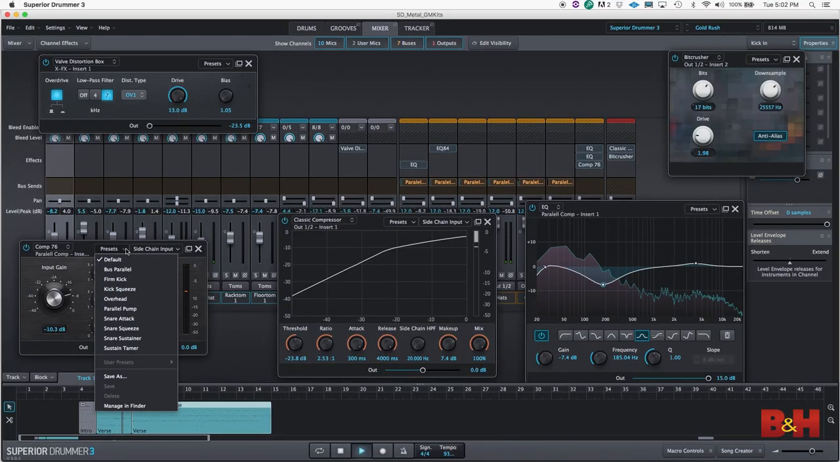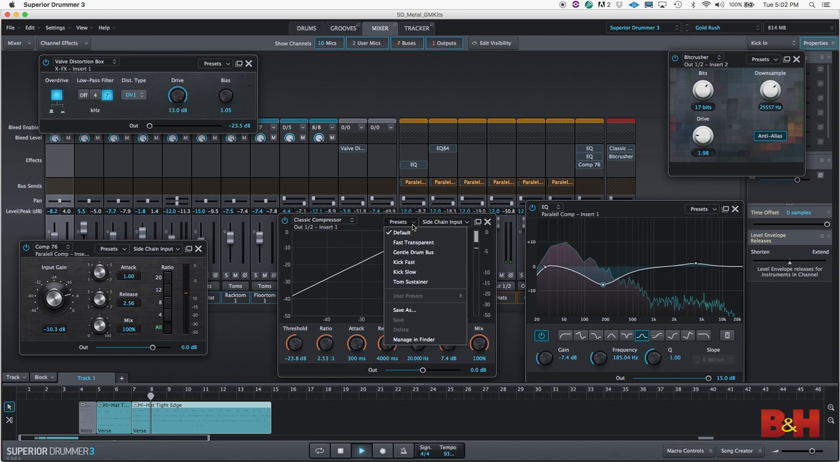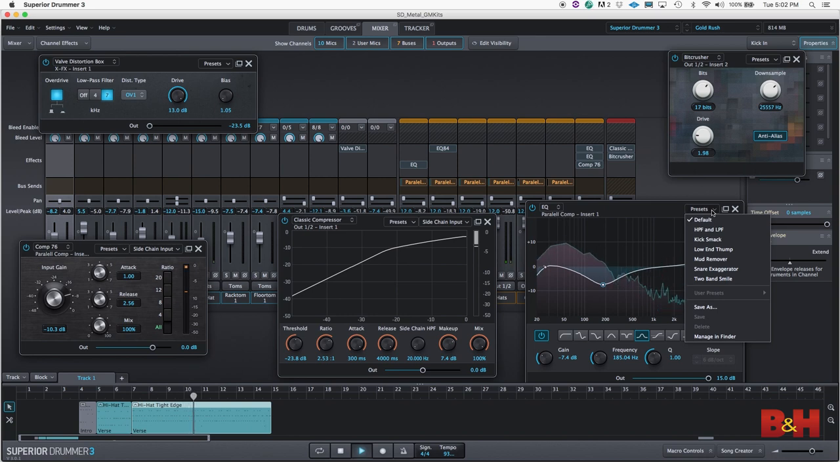The mixer page is simple to use and offers 35 new low CPU effects, including EQs, compressors, distortion, reverb, delay, and more, along with some useful mix presets.